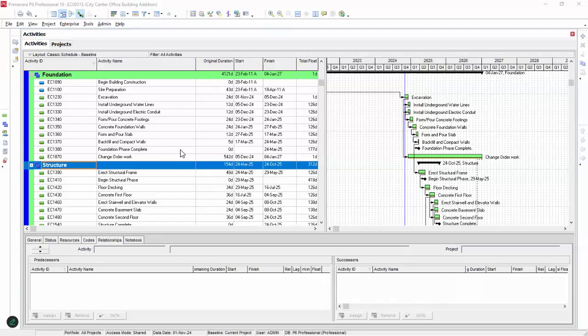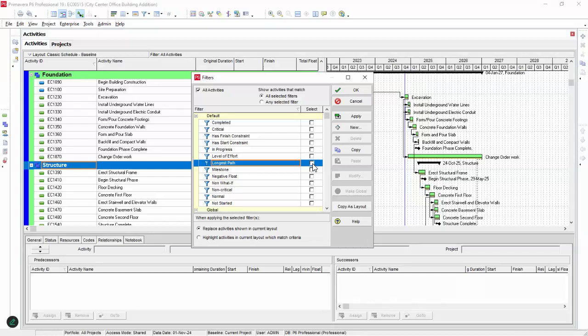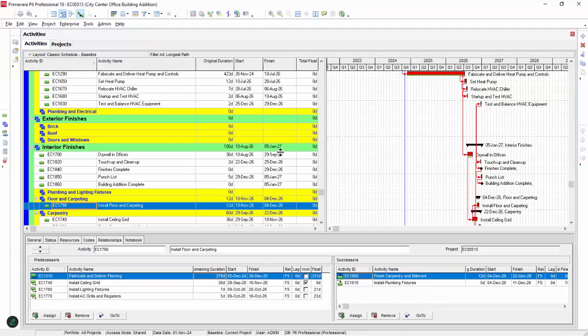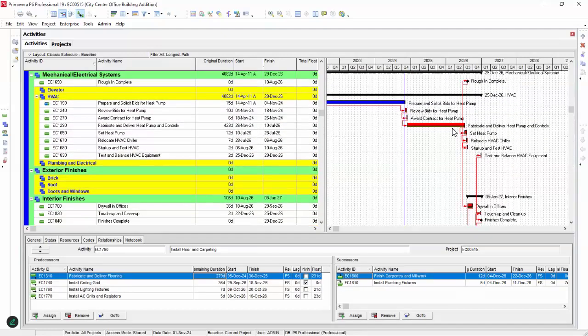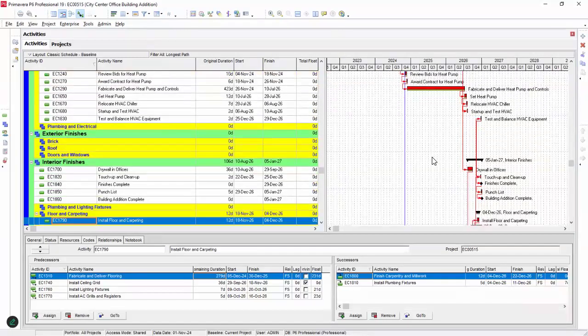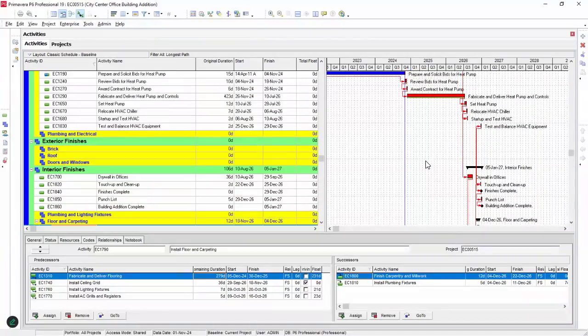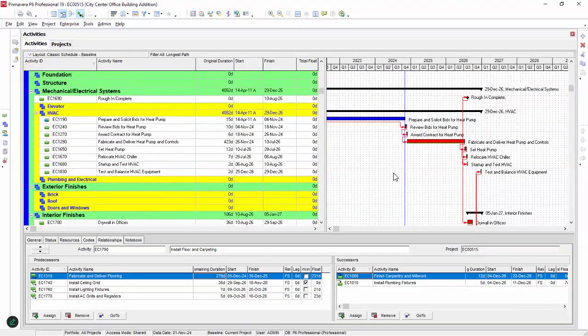what those paths are. So if you simply come to the filter and you filter for longest path activities, you will see that only one single path is shown to you, right? And you see that path, and just one single path, right? It starts from the starting point of the project and then goes to the end. And we can trace those activities.